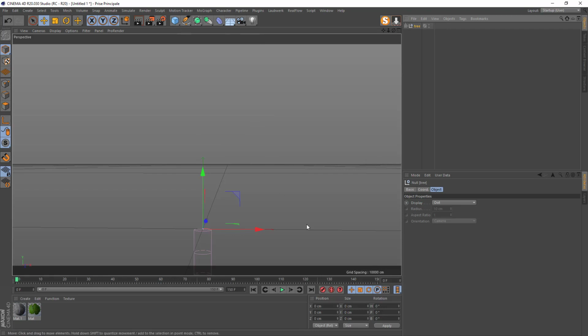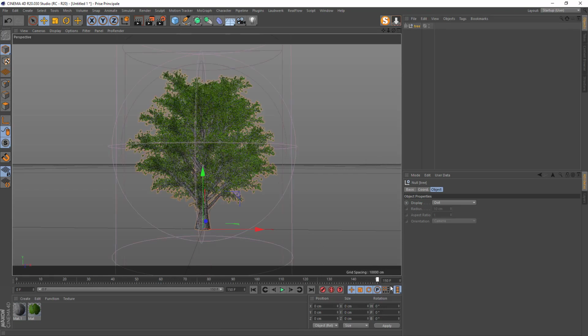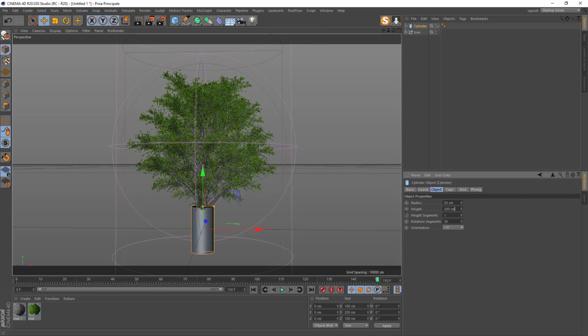Now we will make the rest. So go to the end of the animation so we can see the tree entirely. Make a cylinder. I will make it bigger. 8.